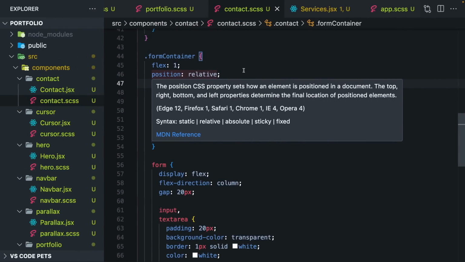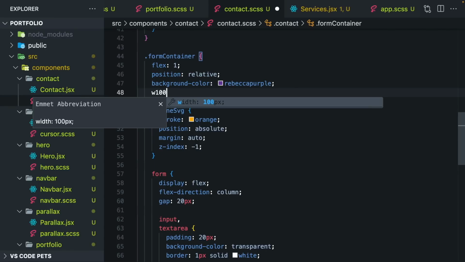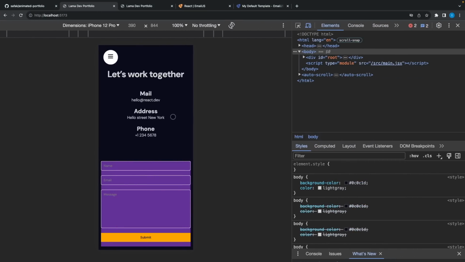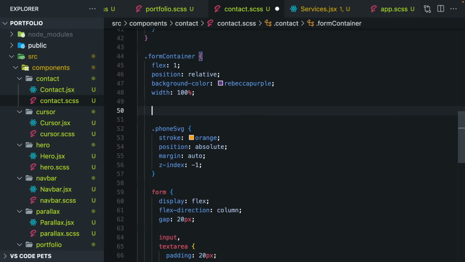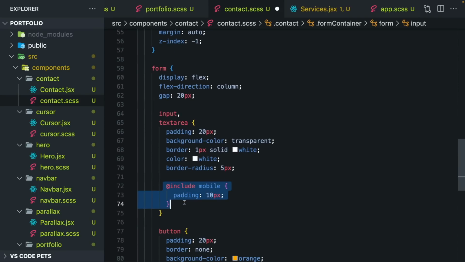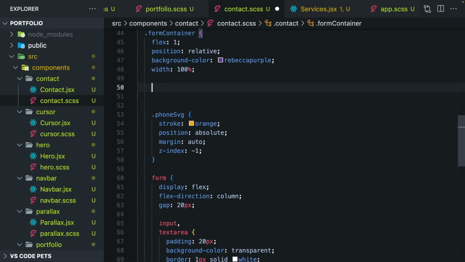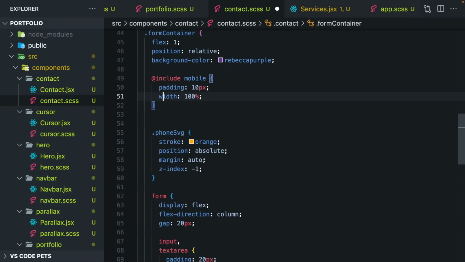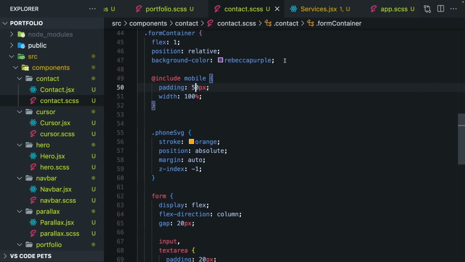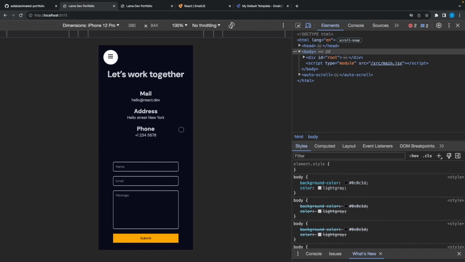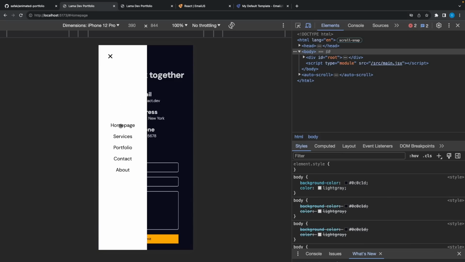Okay, let's say 100%. And I can give some padding here. Of course, I didn't use my function. Let's move this here. And padding is gonna be, let's say, 50. Okay, I can delete this background. And perfect. This is how you can design your application for different devices.